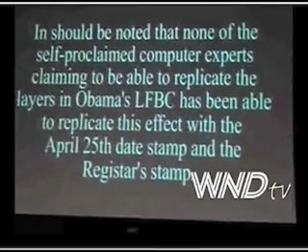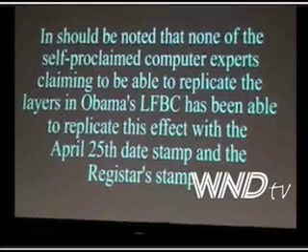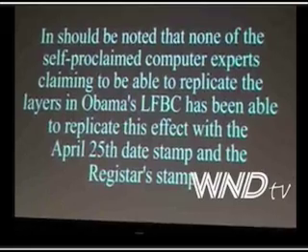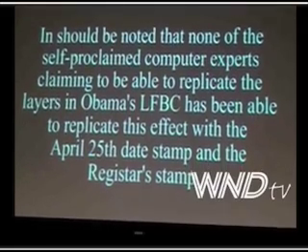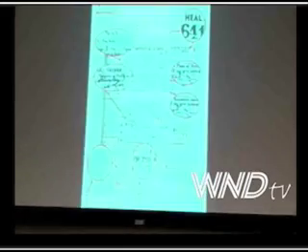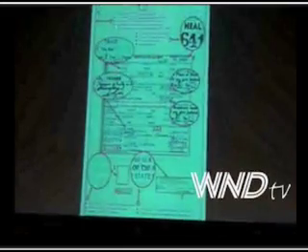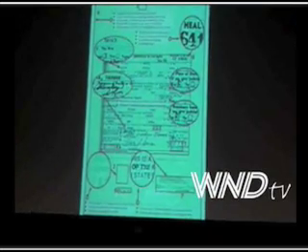It should be noted that none of the self-proclaimed computer experts claiming to be able to replicate the layers in Obama's long-form birth certificate has been able to replicate this effect with the April 25th date stamp and the registrar's stamp. This document is far too problematic to discuss all of its issues in one press conference.